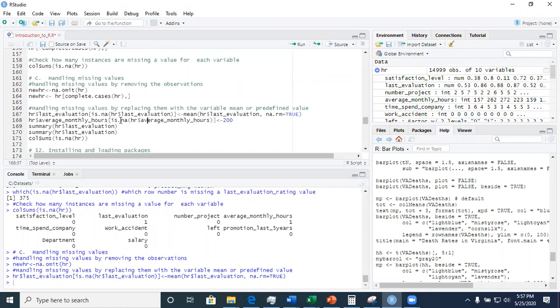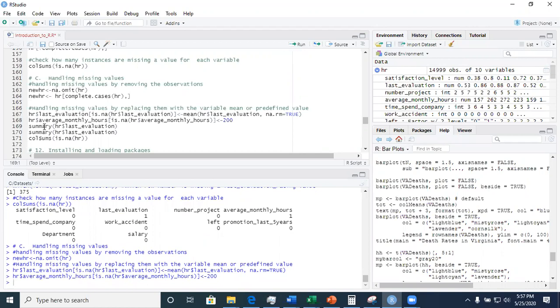Now here, perhaps I have a business rule where, if the average monthly hours are missing, I want to default it to 200. It's just a business rule. The way you handle it depends on your business rule.